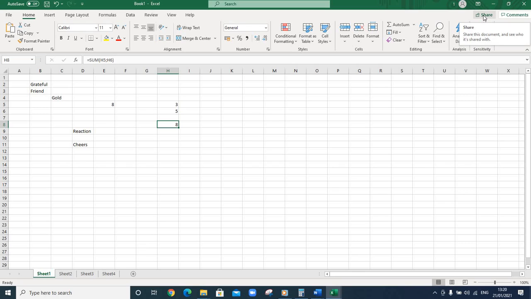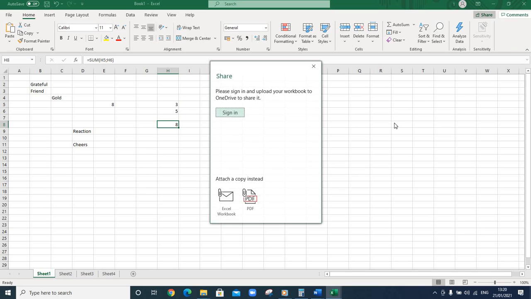So if I want to share this document, let's say I click share. I need to sign in, and upload my workbook to OneDrive. So again, this is connected somehow with the sign in and the autosave thing on your OneDrive. And below you see that you can send it either as an Excel workbook or a PDF. We will not continue with this for now, but at least you know what you can do when you configure your OneDrive and your Microsoft account.